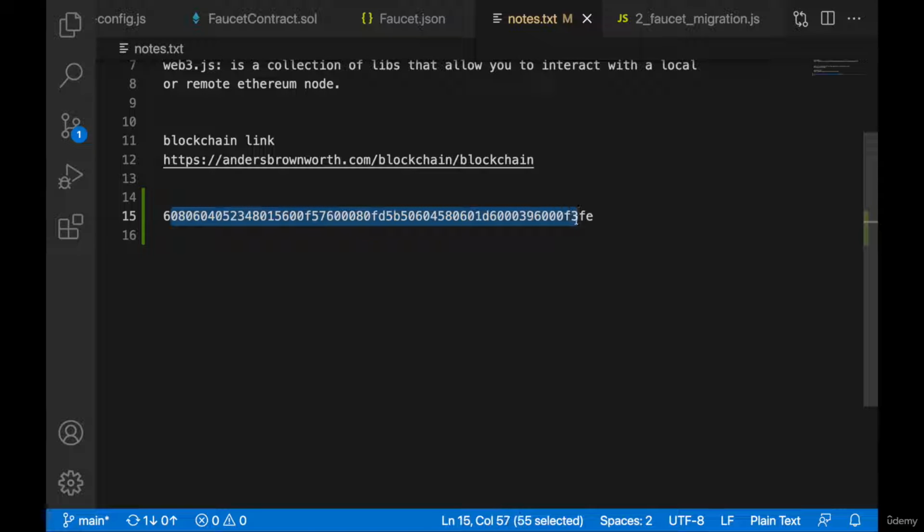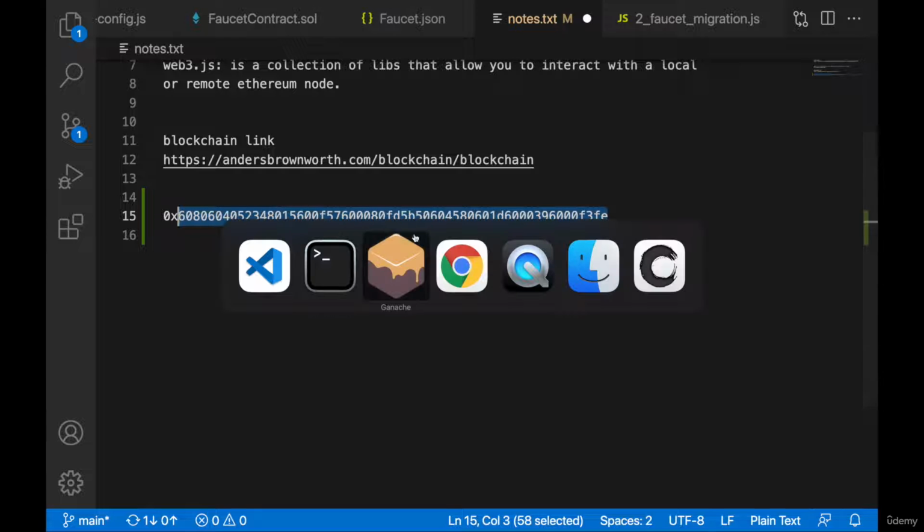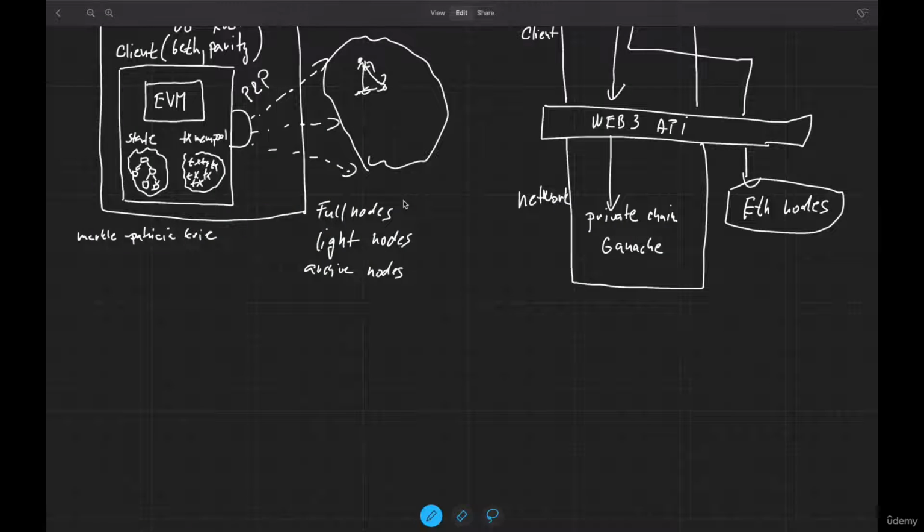Okay, I need to introduce a couple of things before we get any further. So this is the instruction. I will mark it as 0x, so we know that's hexadecimal, and this is the instruction of the initialization phase of the bytecode. Okay, I need to go here to Carbon.